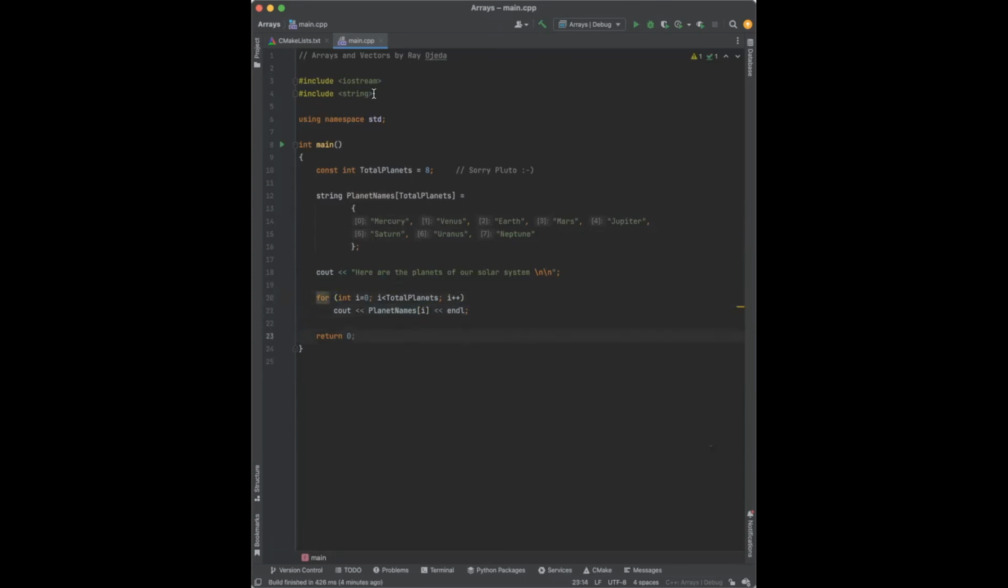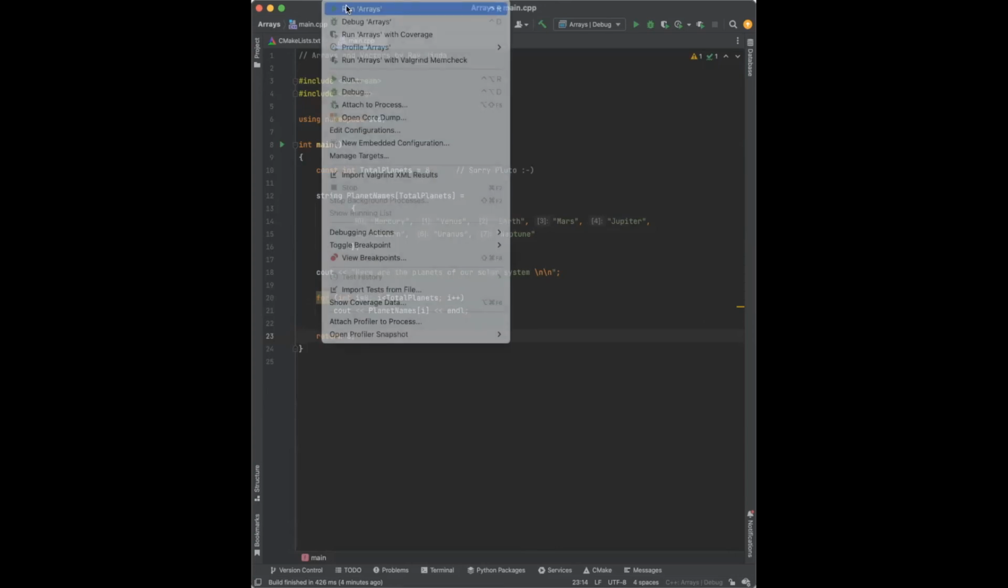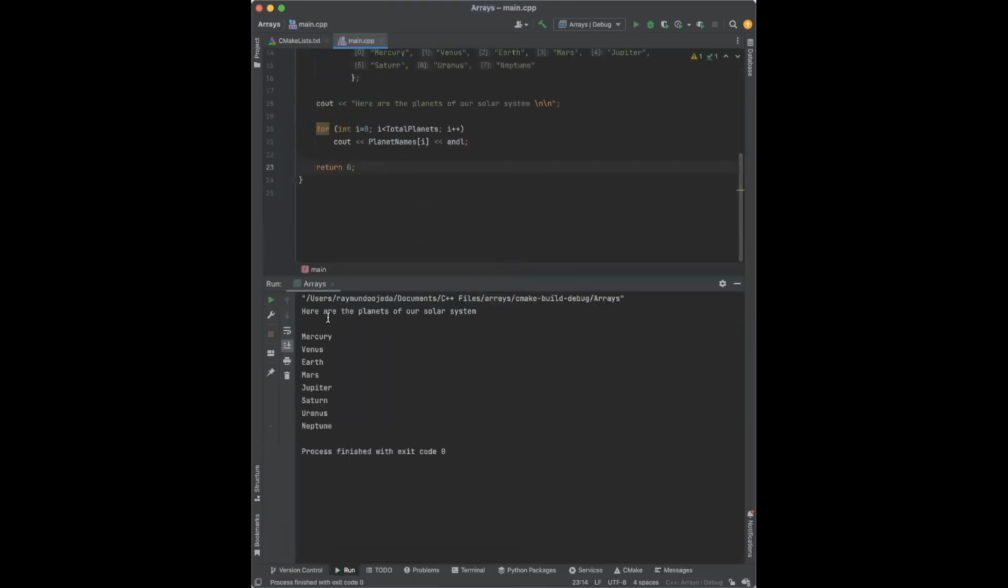So I'm using string because I'm working with strings. I'm declaring a constant total planets of 8. Sorry, Pluto, not there. And I'm saying, look, I'm going to have planet names, which is an array of strings, and I have 8 items because total planets is 8. And then between the brackets, I'm putting in the names of the planets, and then I'm displaying them. And here they are. Here are the planets of our solar system from Mercury to Neptune.